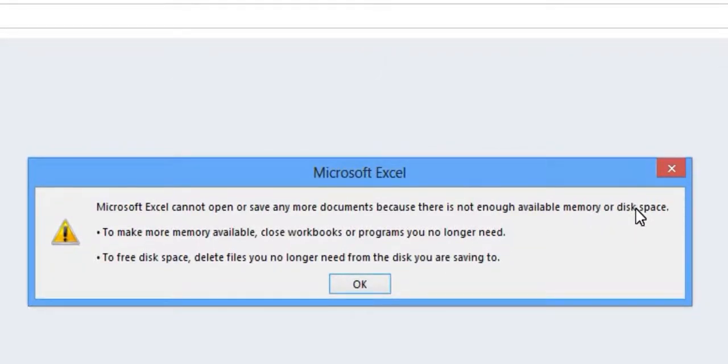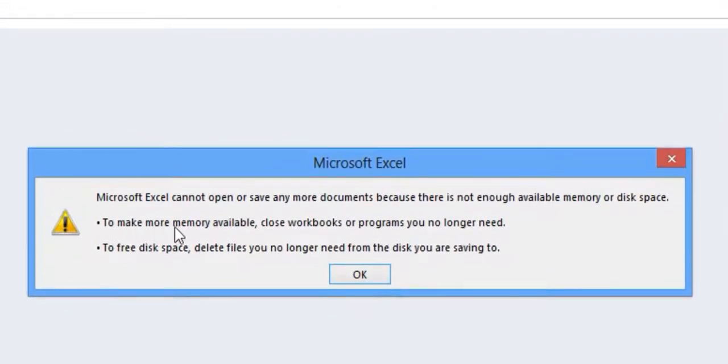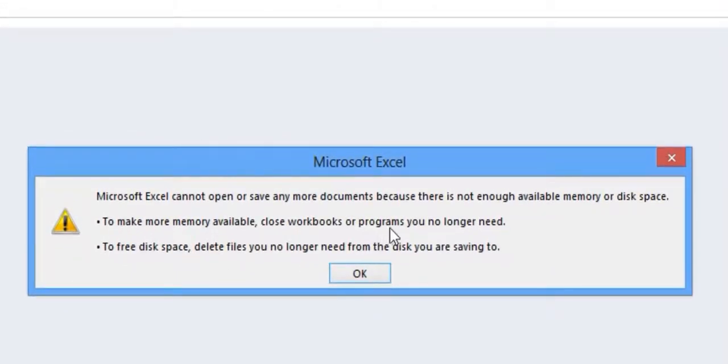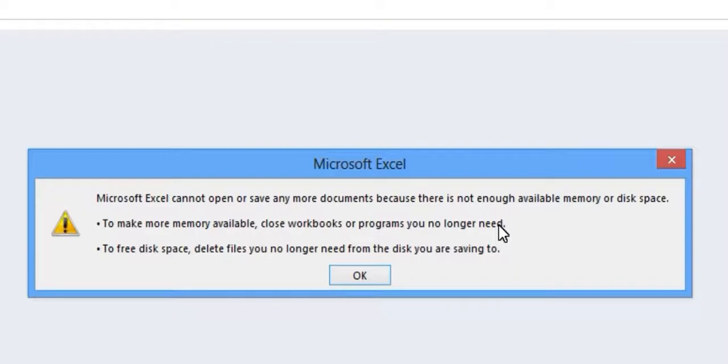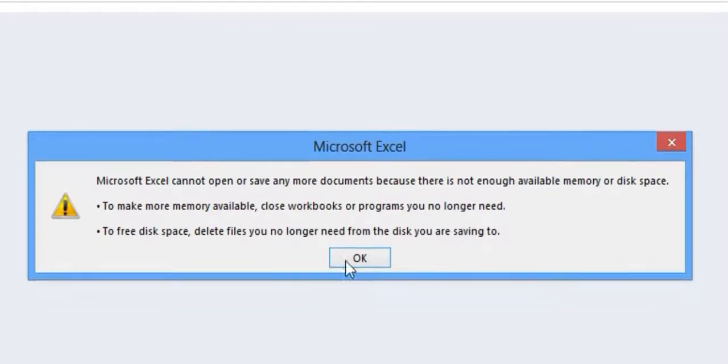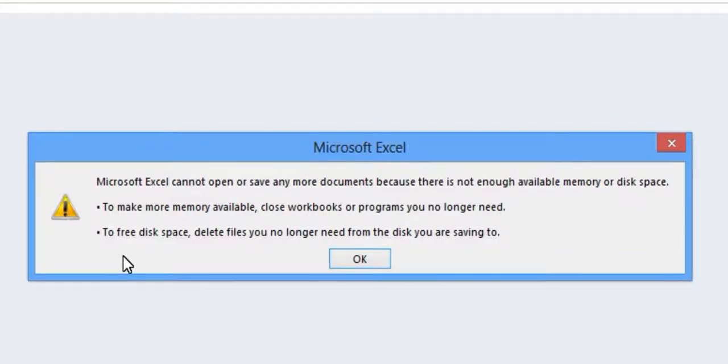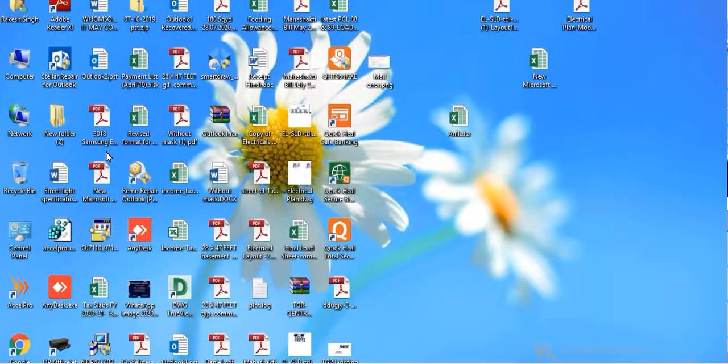You can see here it's giving you different kinds of options. The first option is to make more memory available: close any windows or programs you no longer need. And the second one is to free up disk space. It's giving some options, but I'm telling you a different process for how you can solve this problem.